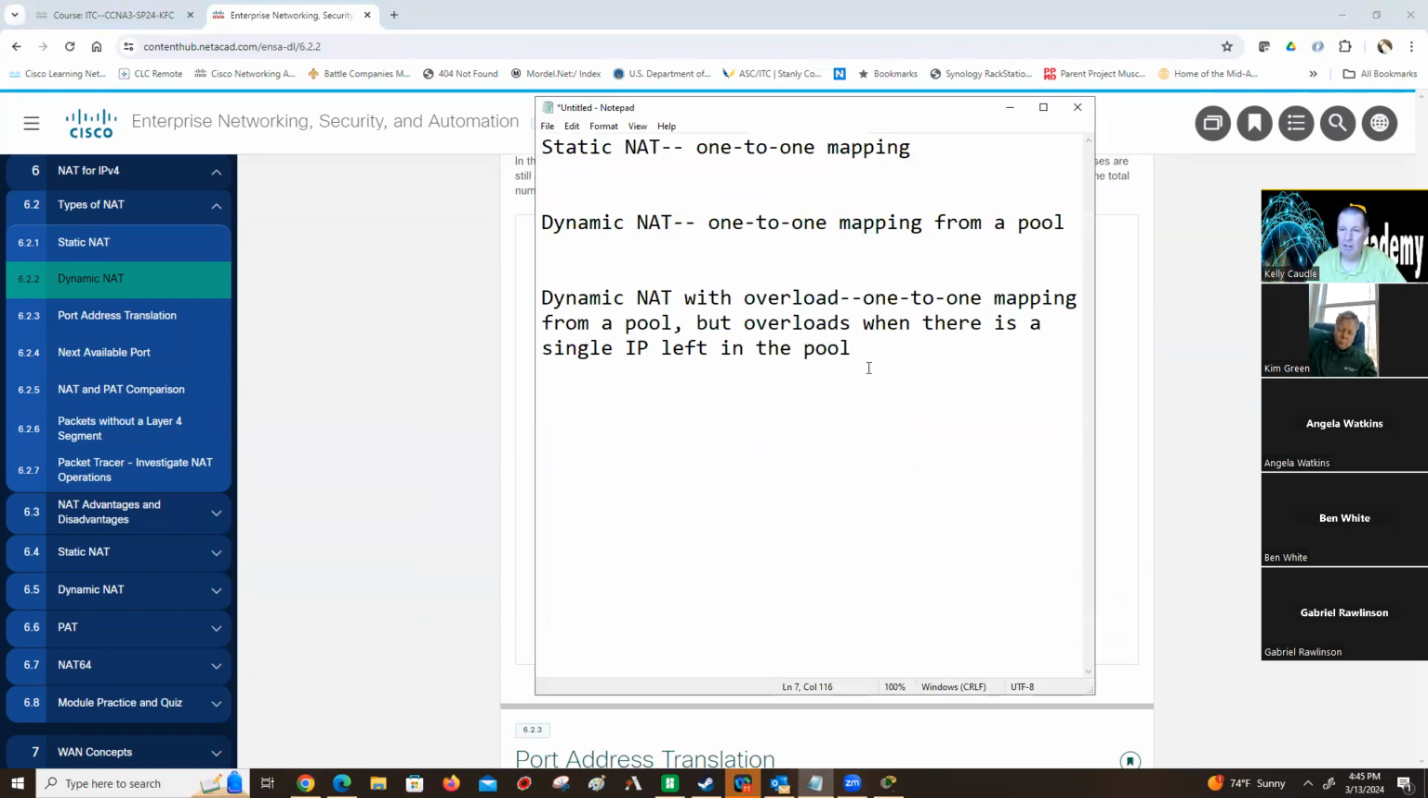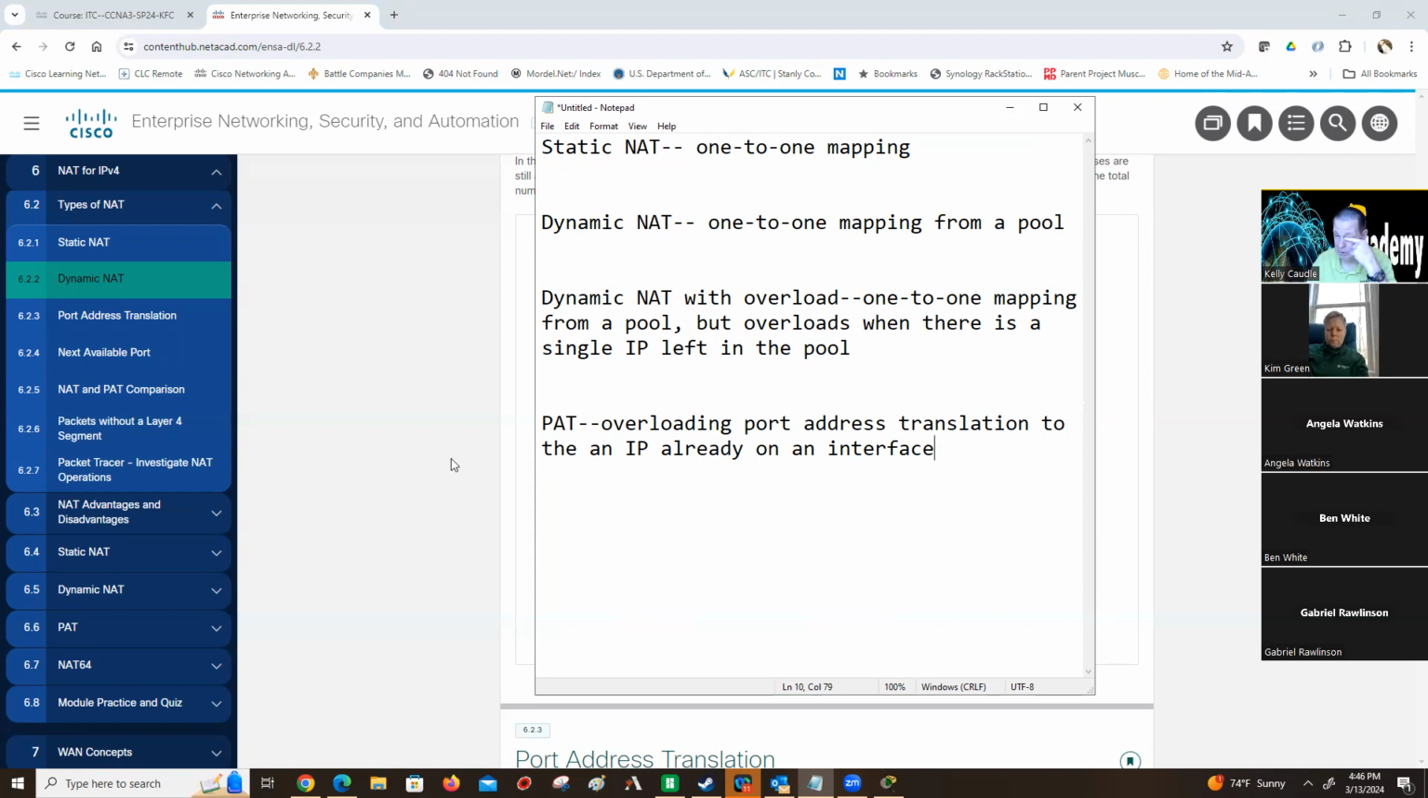And then finally, our last thing is PAT, which is port address translation. This is overloading, port address translation to an IP already on an interface. Okay. So you've already got a public IP address on the interface. You're just going to share that with all your internal hosts. That's what we're doing in our home networks.